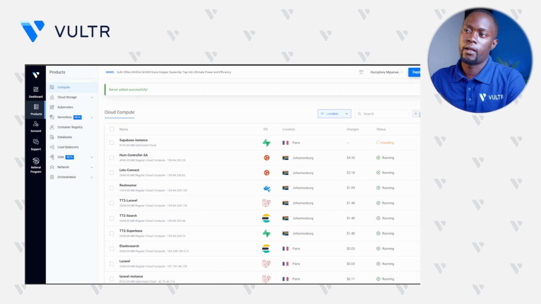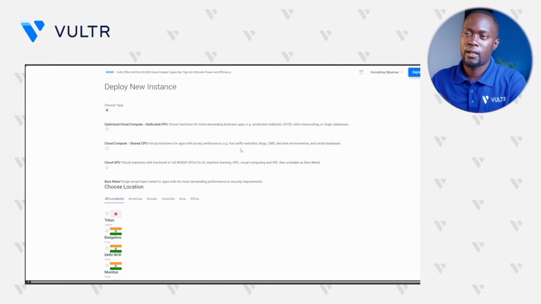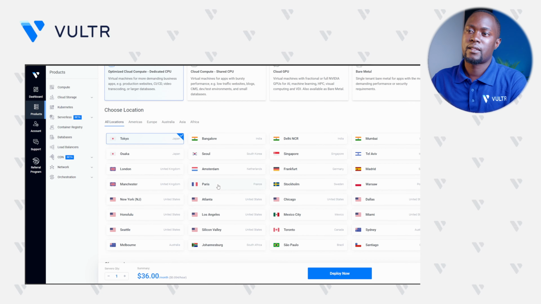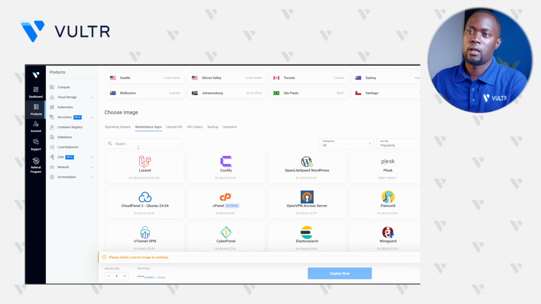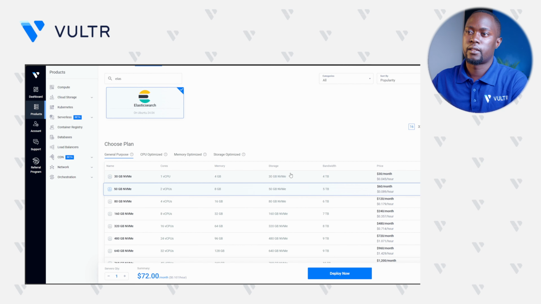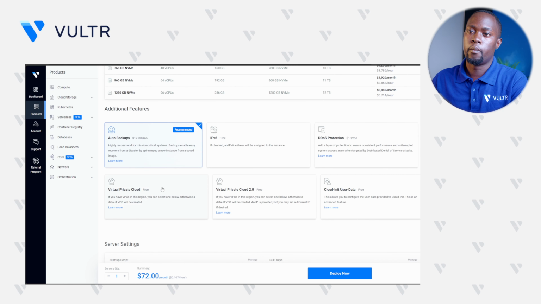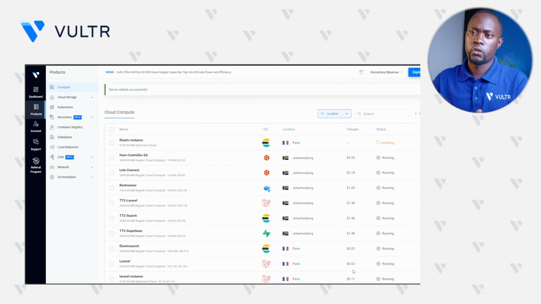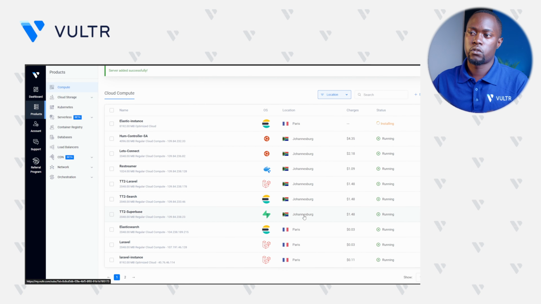Now let's deploy another server, which is going to be for Elasticsearch. Let's select the instance type, and again select the same location as we have done for Supabase and Laravel. Under Marketplace Apps, come right here and search for Elasticsearch. Select it, and let's select the specification for our instance. Enable Vultr VPC again, and let's give it a name such as Elastic instance. Click deploy now to deploy this instance as well. You'll have to give these instances just a few minutes to successfully deploy and be accessible.